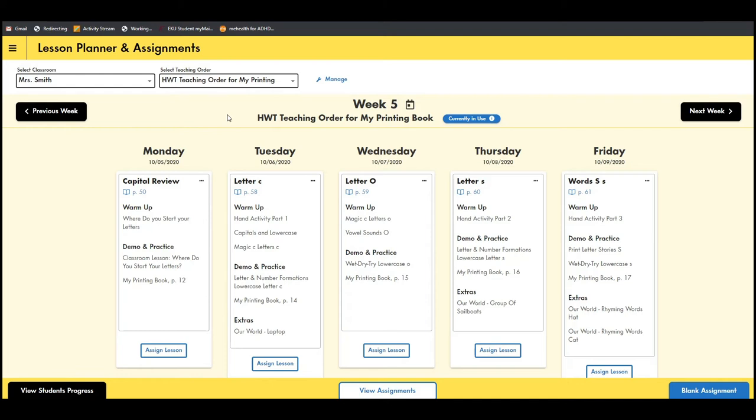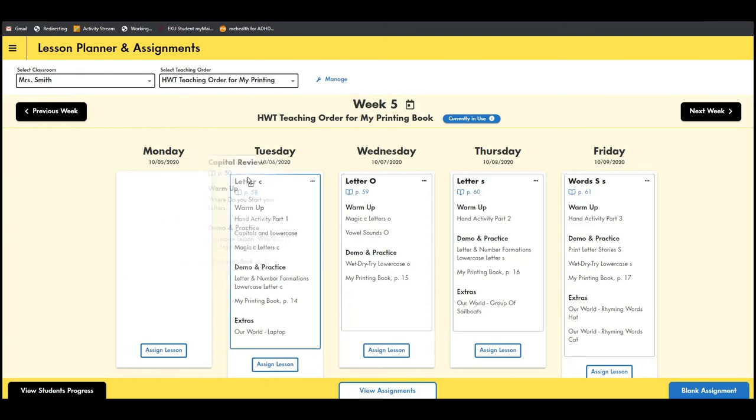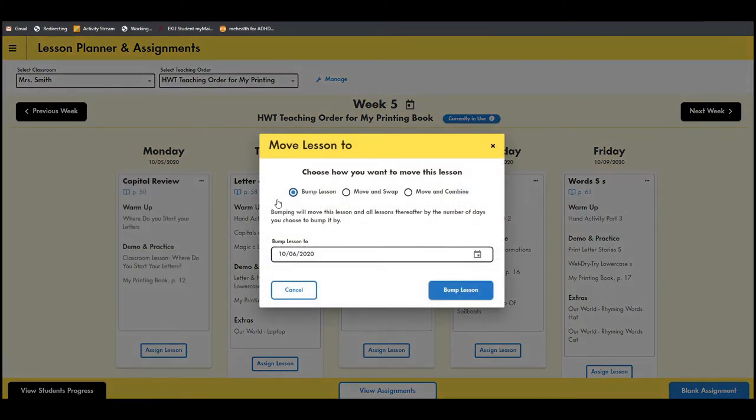You can also customize your teaching order by simply clicking on the lesson and moving it to the particular day that you would like to move it to. Once you do that, you have three options. First is to bump the lesson. Bumping will move this lesson and all lessons thereafter by the number of days you choose to bump it by. Once you've done this, you'll simply click on the blue button that says Bump Lesson.